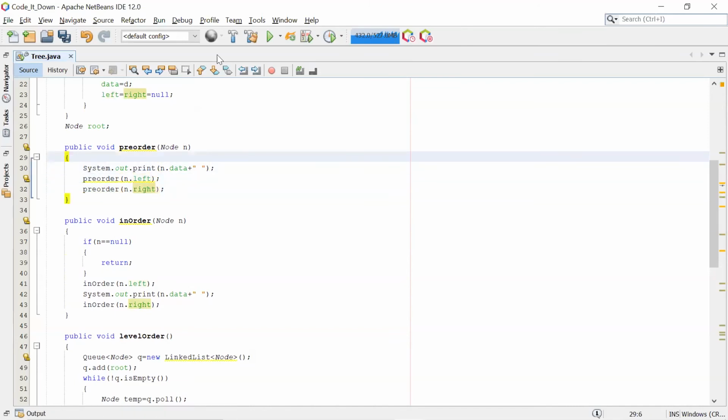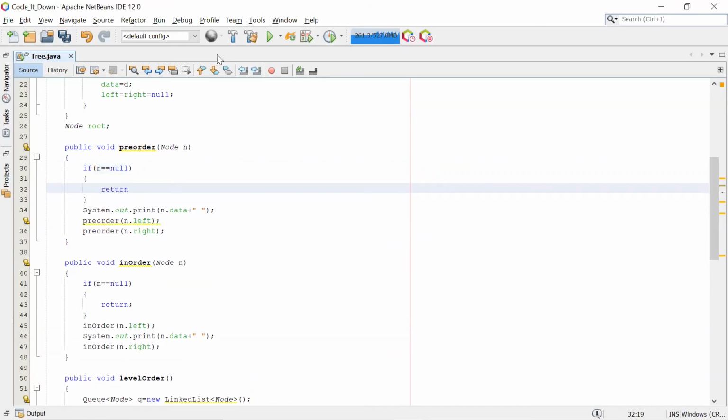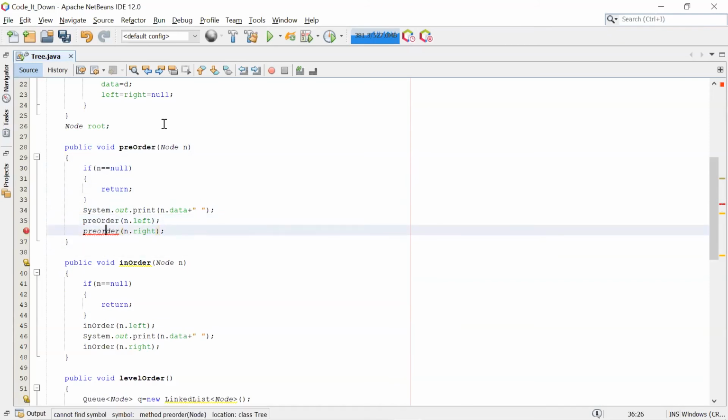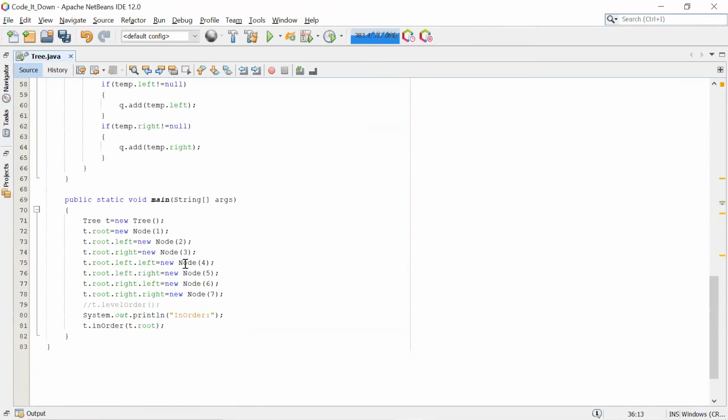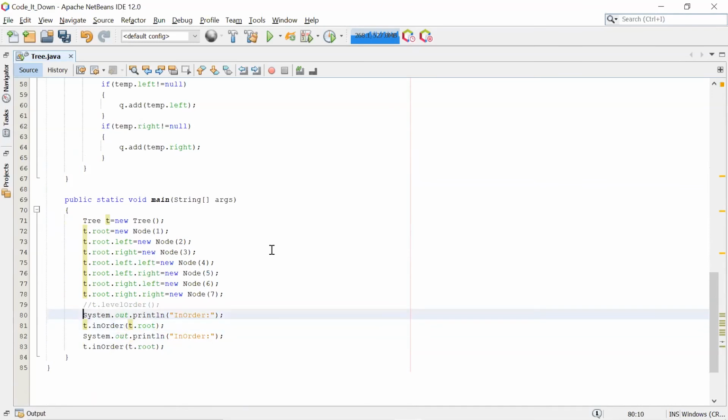Here also we'll check the condition whether the tree is empty or not. If n equals null, we'll simply return. We won't return anything. Is this clear? Shall we run it? Okay, let's run it. Pre-order.